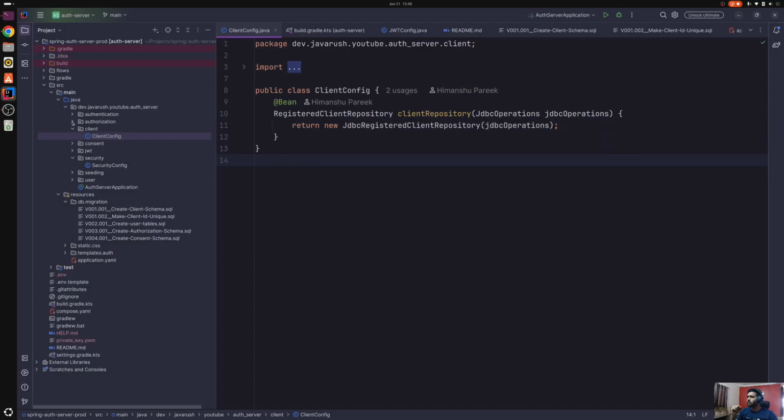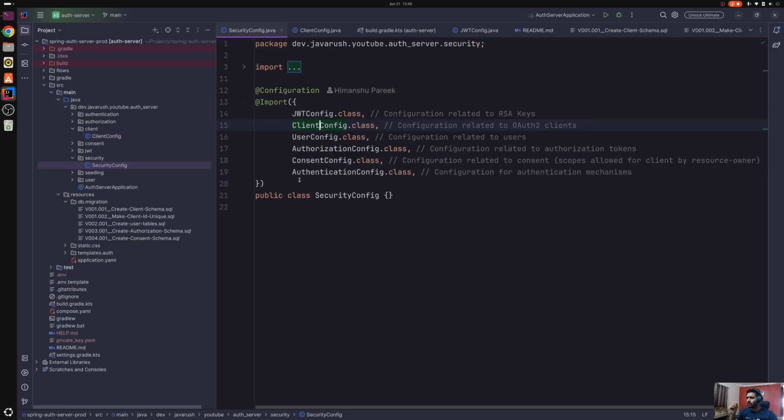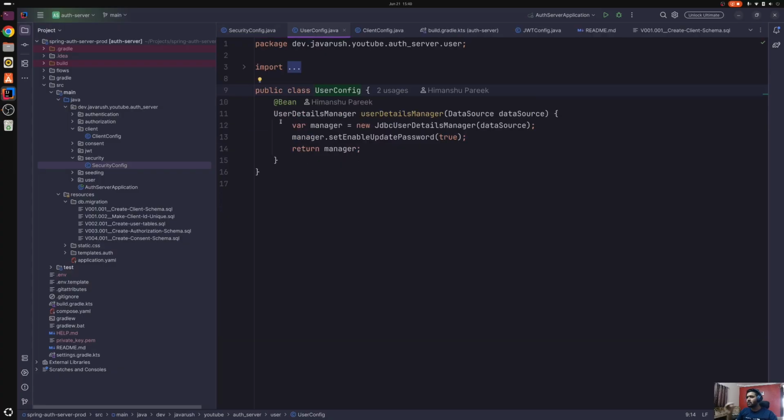Now let me go to authorization here. Sorry, let's go to security config. Another is user config. So we need to store the users in the database as well. For that, Spring Security already provides this JdbcUserDetailsManager, which accepts a data source. So the data source is also automatically injected by Spring, and you can just use this implementation. And we are setting enable update password true.